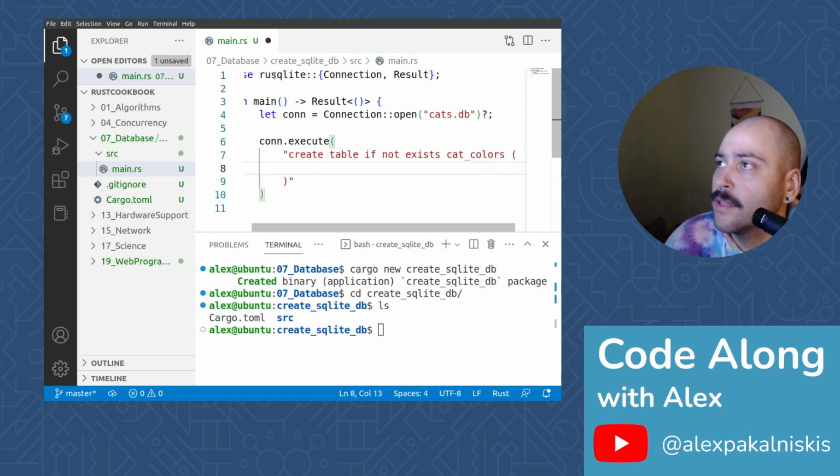Ooh, that's cool. All right, ID. So that's one of the fields for this cat colors table. And this ID field is an integer type.